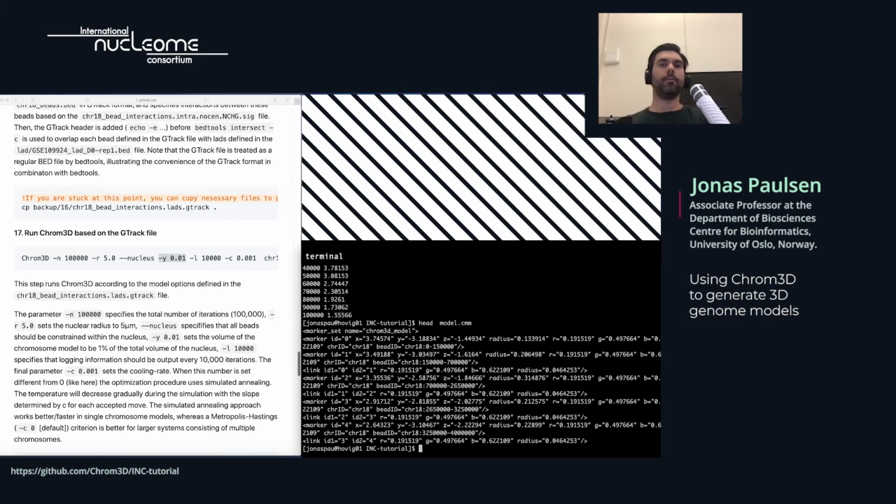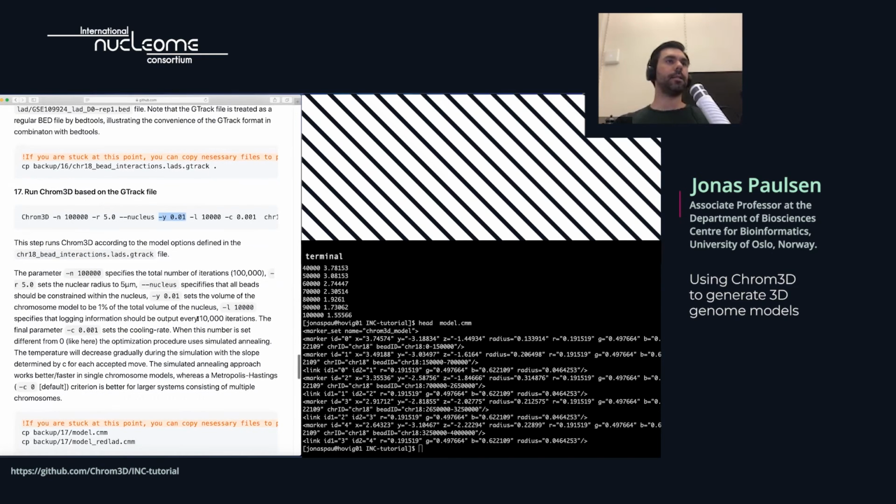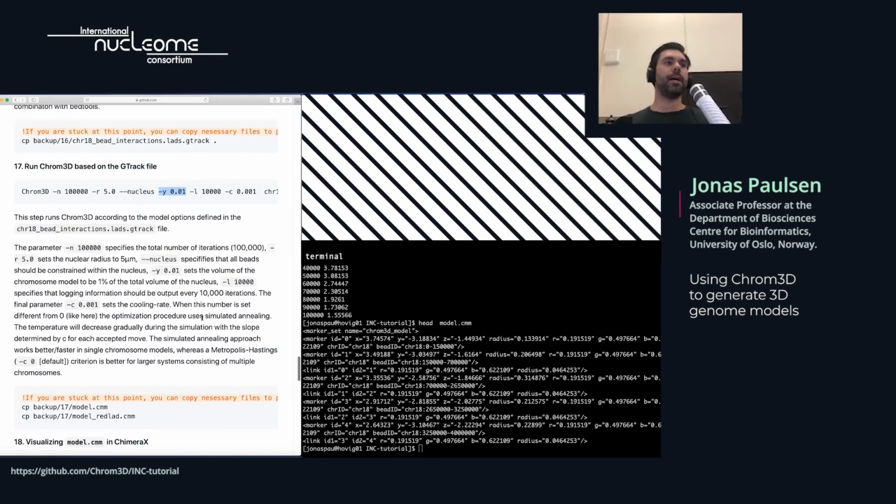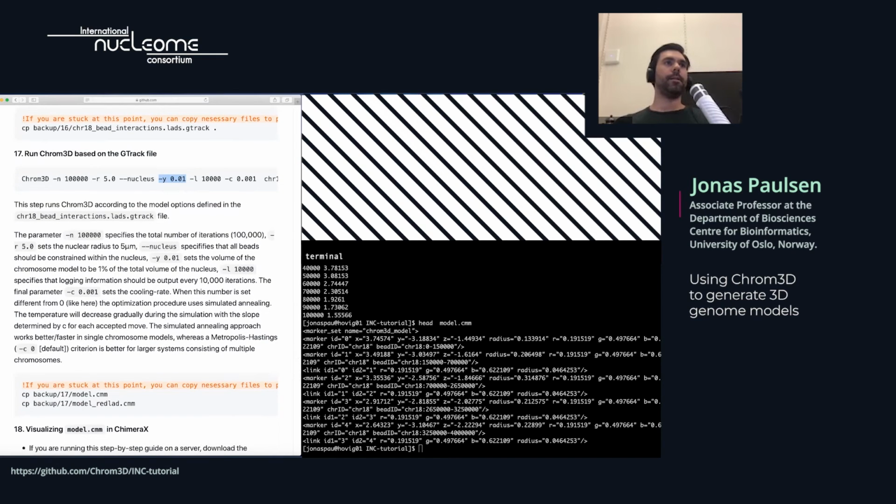A simple file providing X, Y, Z coordinates, radius, and RGB, so color values and so on, and bead ID. So the next step, we are actually soon now able to visualize this in the Chimera system.